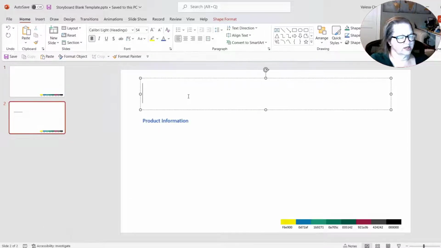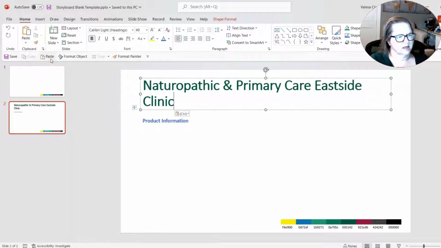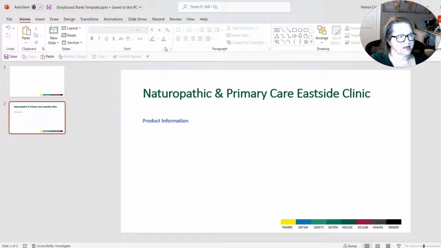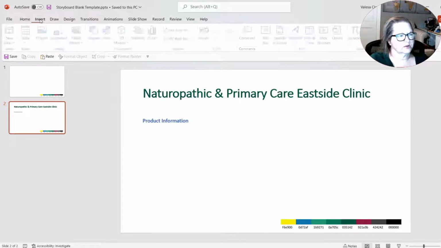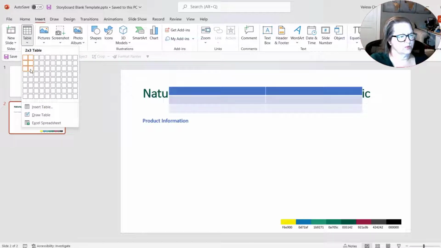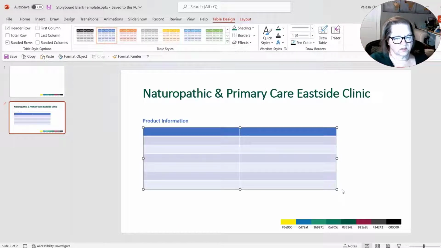So now you can see the project name is here. I'm going to paste in a project name using text only. And we see that that is a little big, so I'm going to bring it down. Now we're going to insert a table. So go to Insert and Table and select to insert a table with 2 columns and 7 rows. Here's our table. Increase the size to basically cover the page.